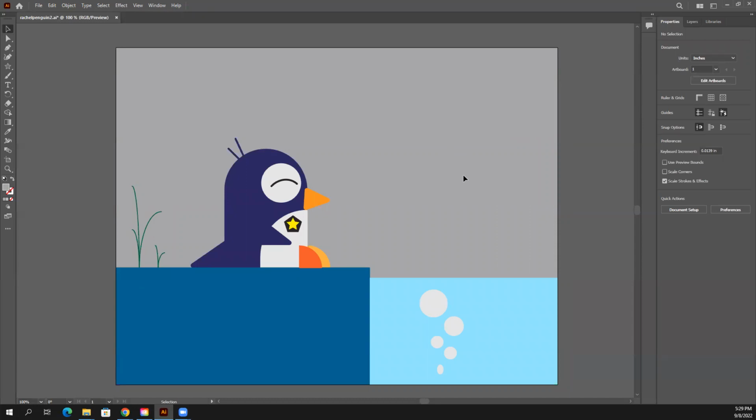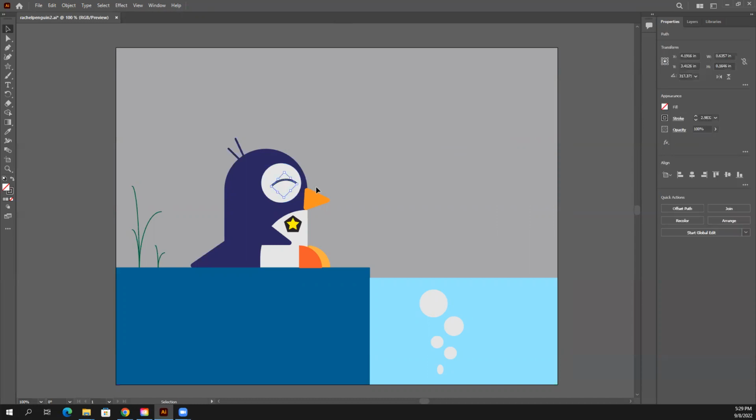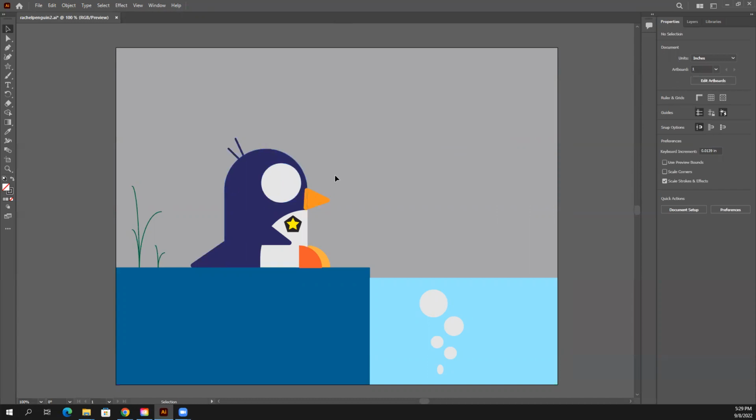builder tool. The first thing that I want to do is change his eye here. I'm just going to click on that little guy and hit backspace and delete it. I do not want it anymore. I want it out of here. We're going to make a new eye.